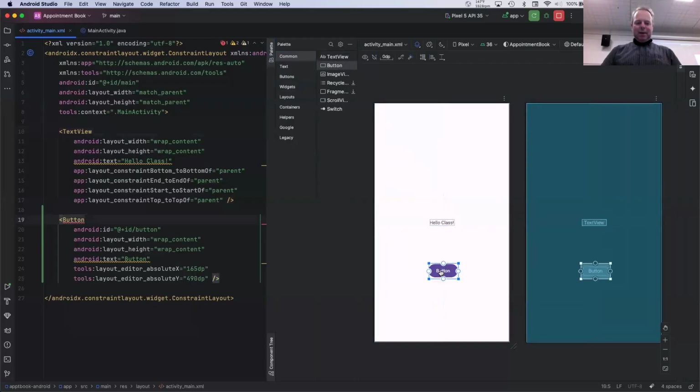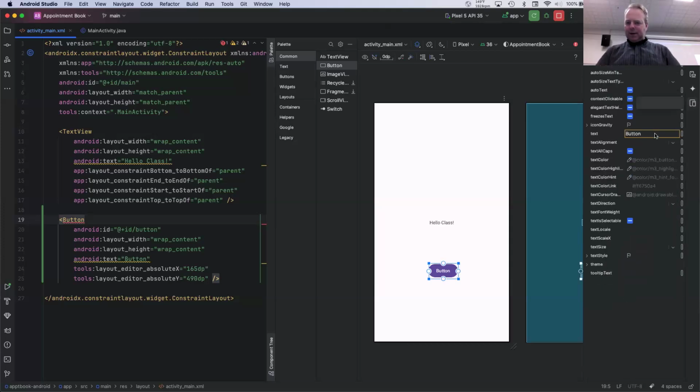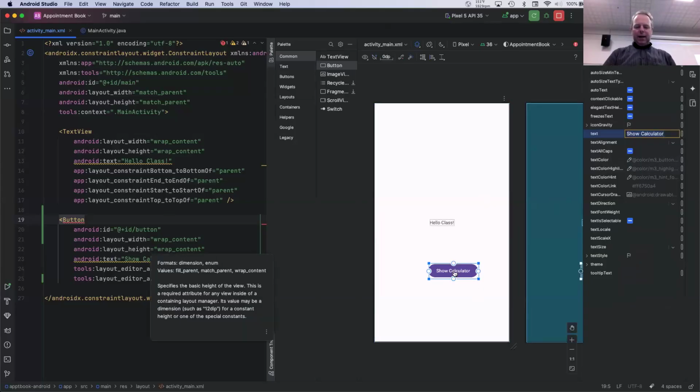And I'm going to name the button. Let's see here. I can go over to the attributes. Things are getting a little crowded on the screen here, and I always have to search for things. So I'm going to search for the text attribute. There it is. And instead of button, I want it to be called show calculator. So now I'm editing things over here on the right, in the palette, in the preview, and as you can see, changes are being made over here on the left.